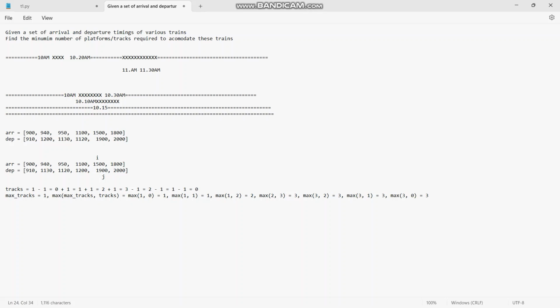I've arrived at 3 o'clock, but the last departure train leaves at 7 o'clock, right? So that means I need a track. I'll do +1. Max of 3 comma 1. That's equal to 3. Next, 15 and 19. 15 is lesser.